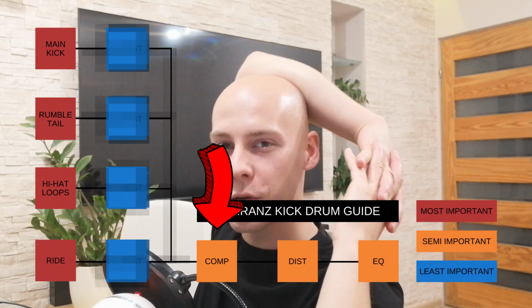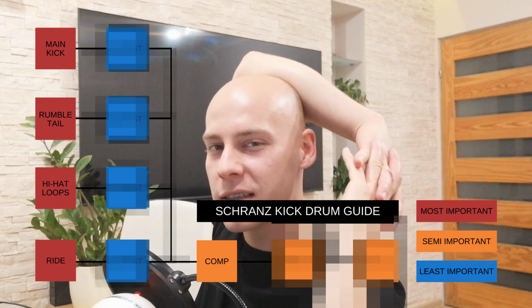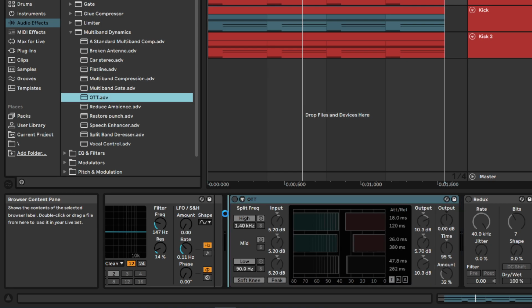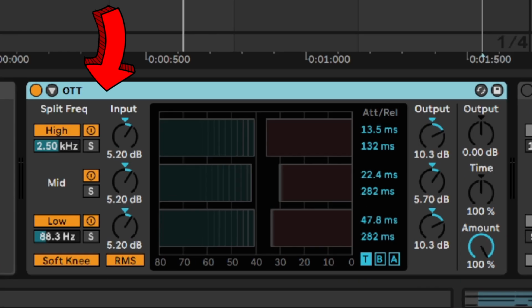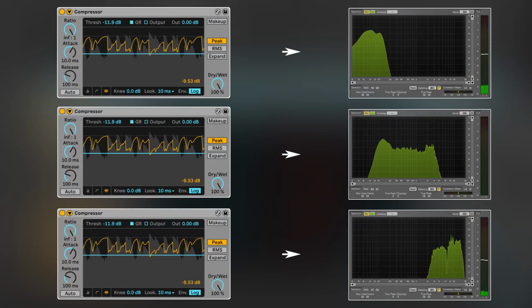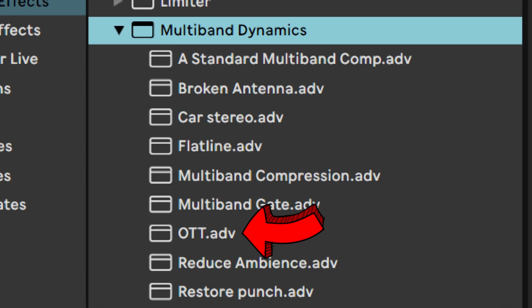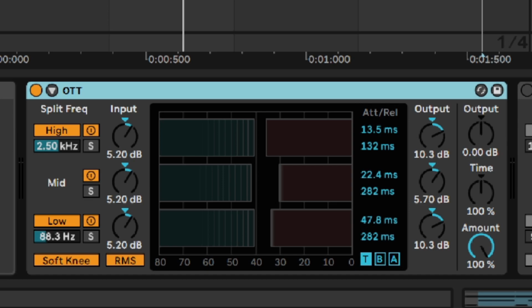The second step is group processing applied on all the sounds. It's time to give the kick all the dirt and filth it deserves. I will start with heavy compression to glue everything. A multiband dynamics is a flexible tool that gives great control over the compression. It has 3 compressors inside processing different frequency ranges. The OTT preset is a good starting point for getting that intense sound.